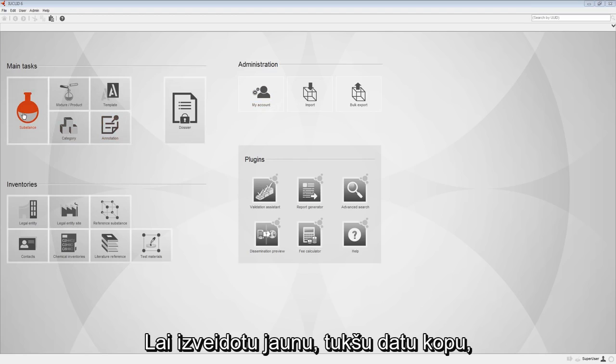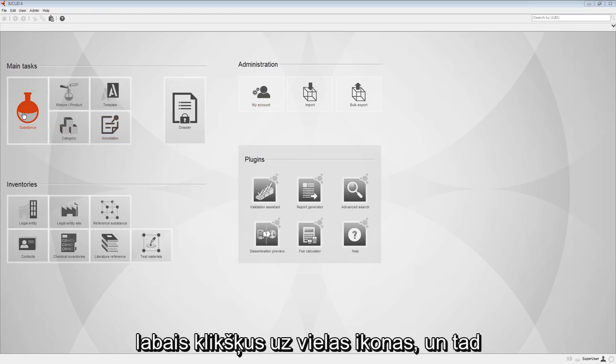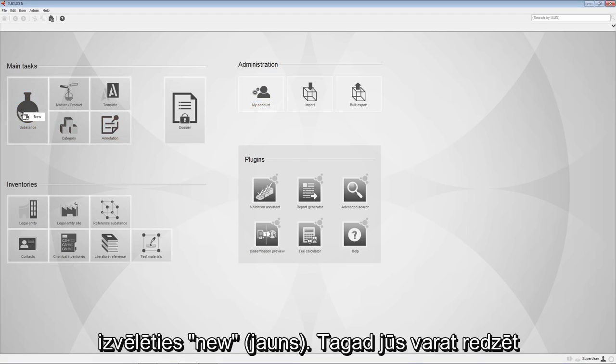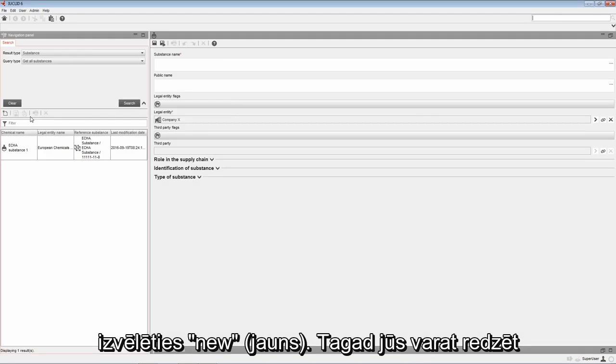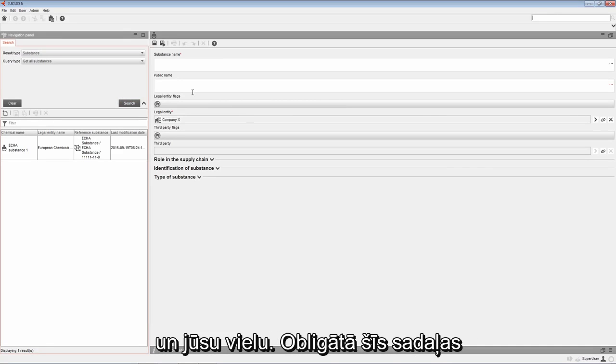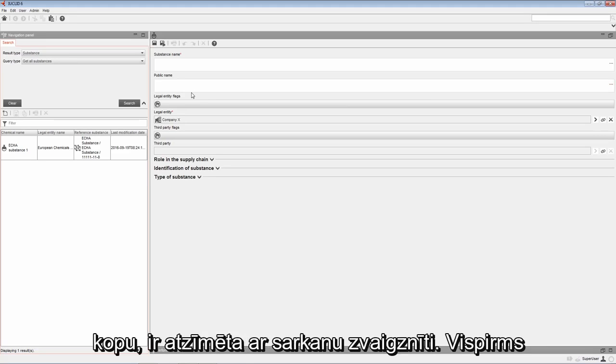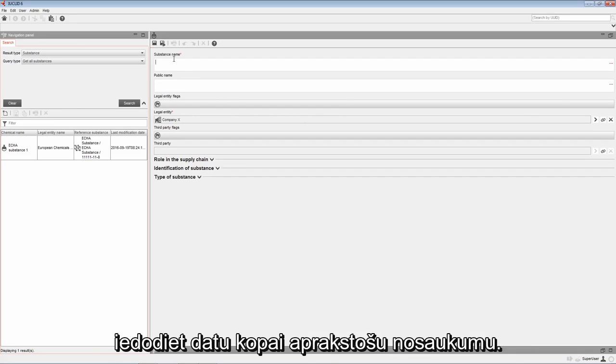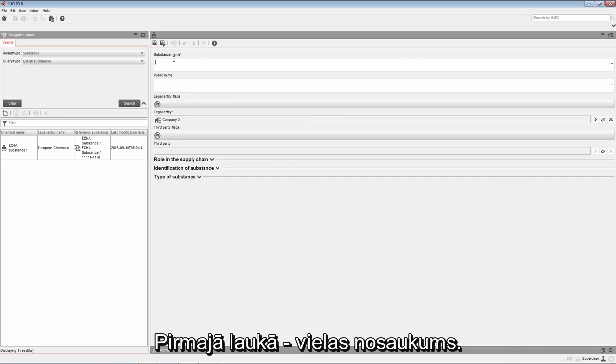In order to create a new empty dataset, right-click on the substance icon and select New. You can now see section 1.1 of a newly created dataset. This section contains information about your company and your substance. The mandatory information of this section, which is needed before you can save your dataset, is marked with a red asterisk. First, give a descriptive name to your dataset in the first field, Substance Name.